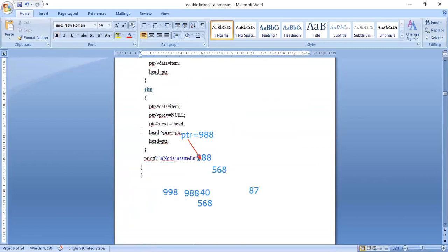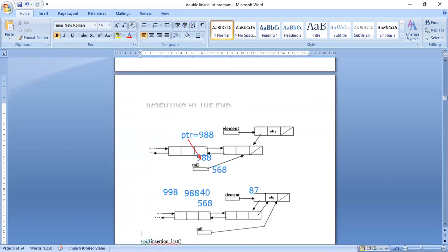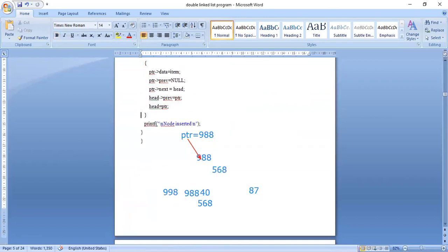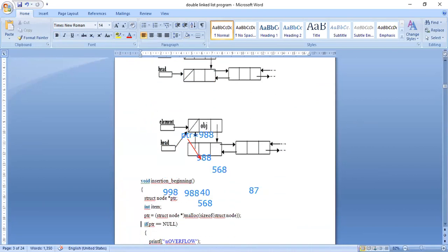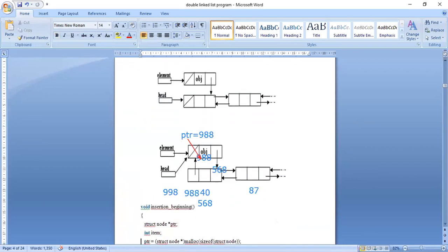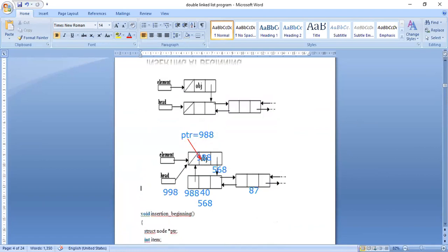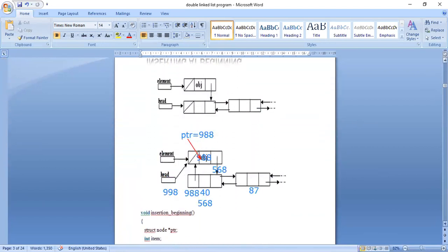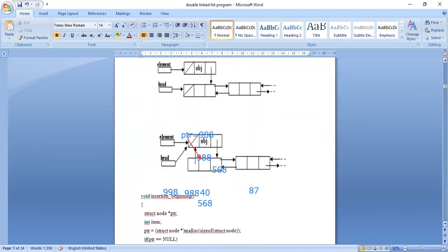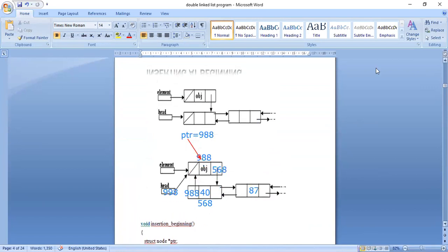So you can see head of previous is equal to pointer. Next, head is equal to PTR, because the pointer which is pointing to the new node that was inserted will become the head. Head means the starting address of the starting node. Now this node has become the starting node.